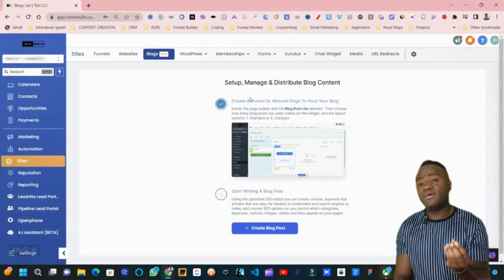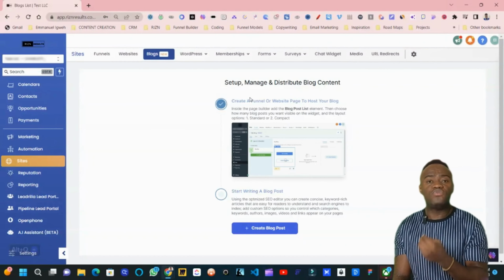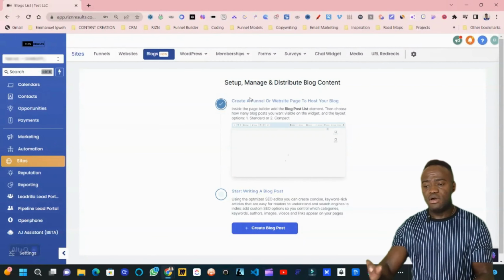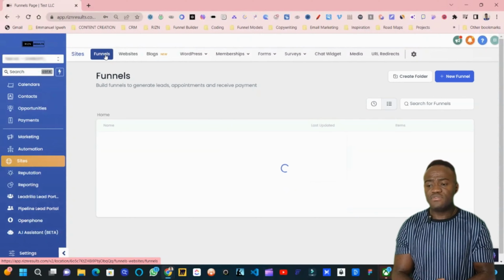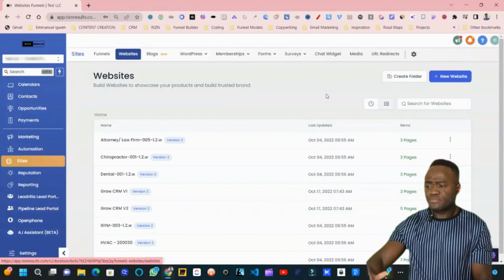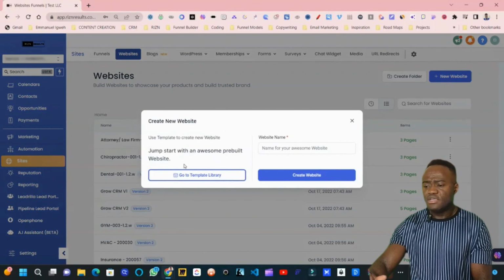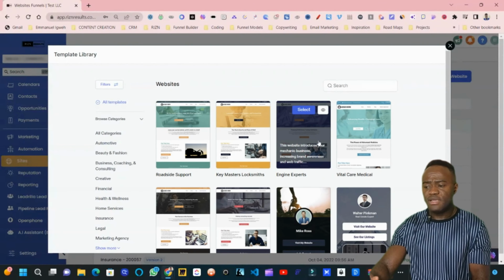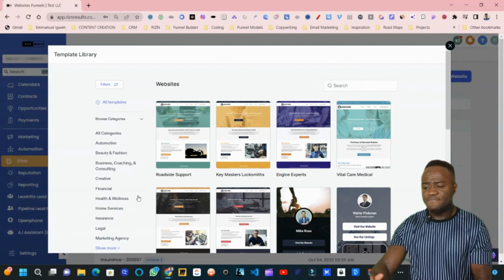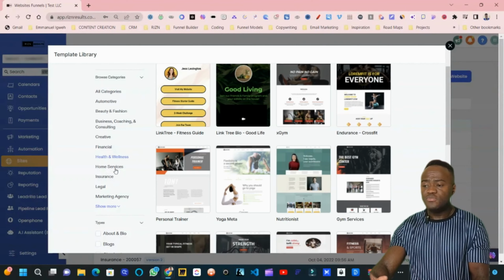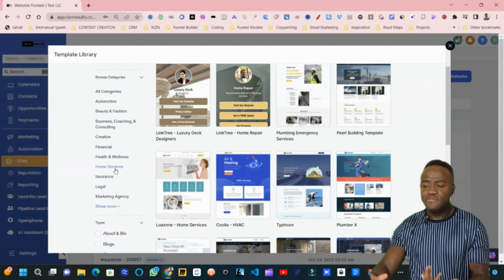It says you need to create a funnel or website to host your blog, right? So we need to first have a funnel or website to host our blog. What we're going to do is navigate to funnels. You can also do this in websites. Let's just say we go to a website here. Let's create a new website. You can go to the template library, and if you want, you can use a website from the template library, whatever business you have, health and wellness, home services, whatever your business may be.